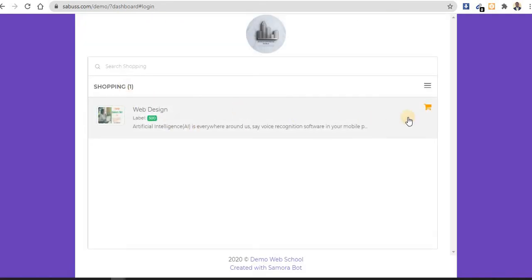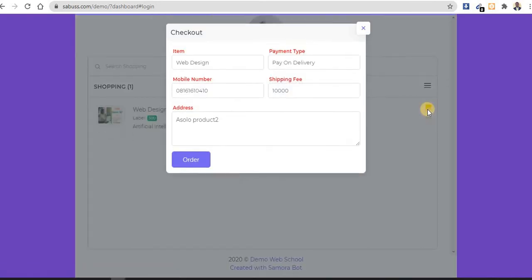It's only one product we have. So I click on this place. Now, pay on delivery. So that means by default, your platform will be pay on delivery. So if I order it now, it will be successful, because it is not like payment, because it is pay on delivery.